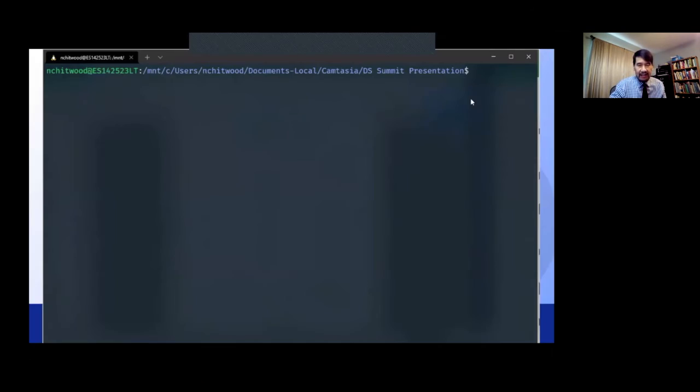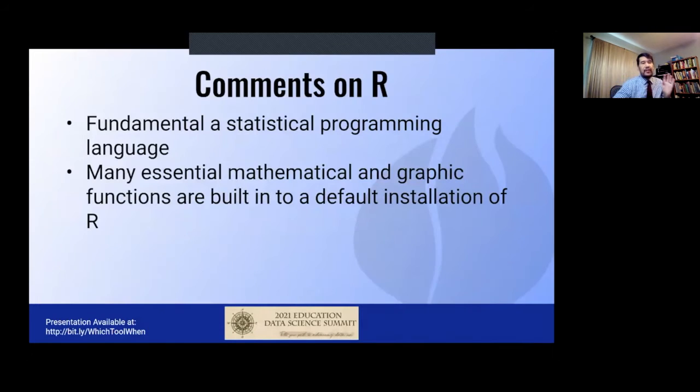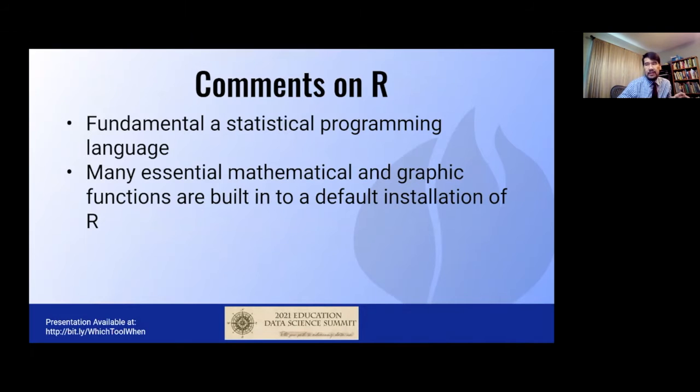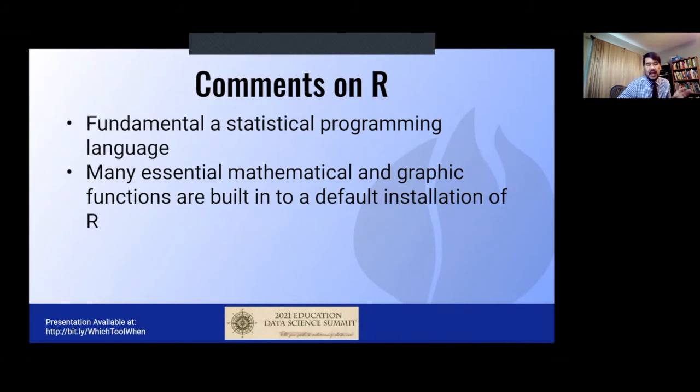Okay, so let me go back to my presentation here. So there you go. I did some basic data analysis on my tests in R. R is fundamentally a statistical programming language. Its heritage goes back to a language called S, and I guess they were being clever and called it R. And the nice thing about R is because it was built for statistics, many essential mathematical and graphical functions are built in. So if you install R, you can take an average, you can make a histogram, you can do differing plots.